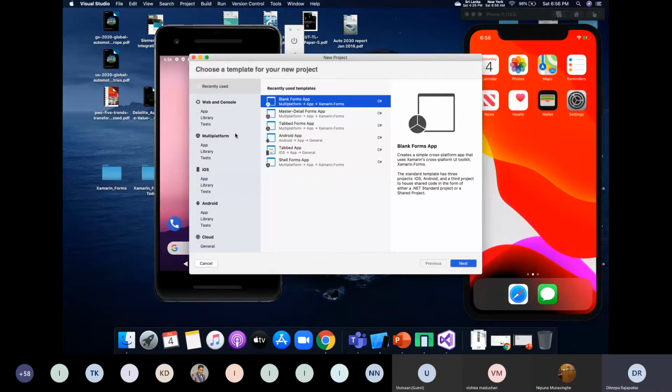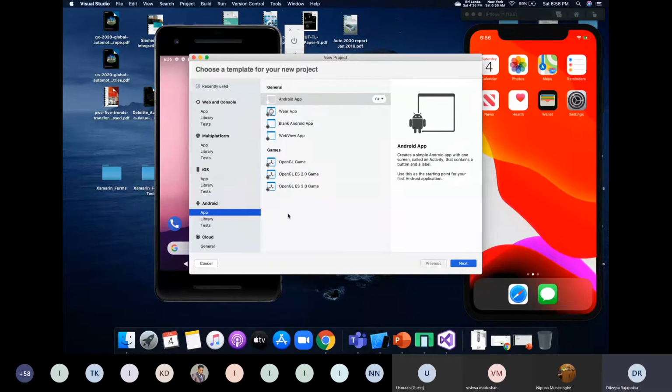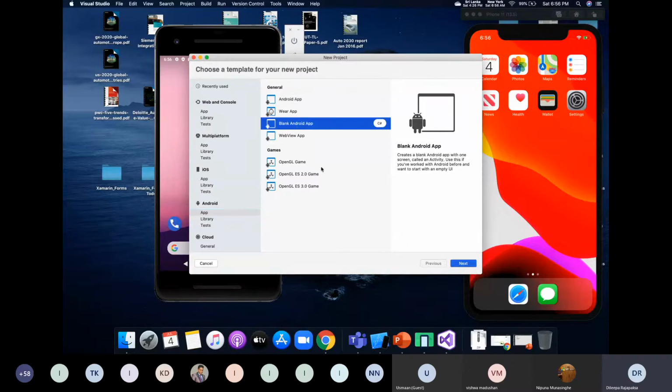I'm going to create a new project. You can see there are a couple of options available: multi-platform, iOS, Android. If I go with multi-platform, I'll do that demo later. You can target both Android and iOS. But currently, for the first demo, I'm going to use a single Android app. Sorry. I'm going to create a blank Android app and click next.